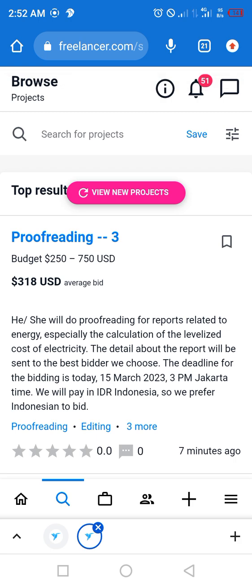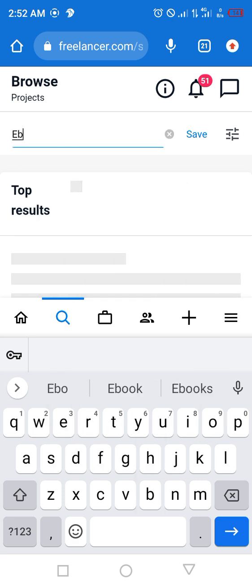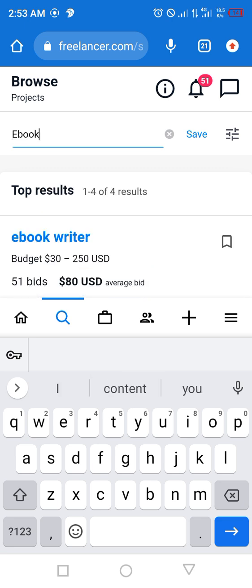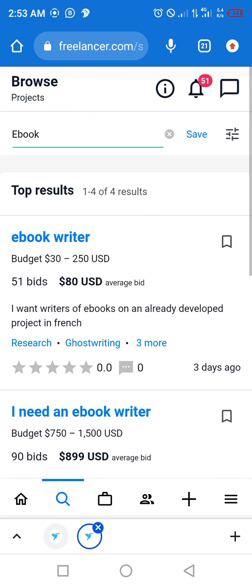Now, there's another way to search for projects. On this search engine icon here, you click on it. Whatever kind of project you're looking for, you just type it in. Let's assume you're looking for ebooks. Ebook. Okay, all the ebook projects posted will pop up.